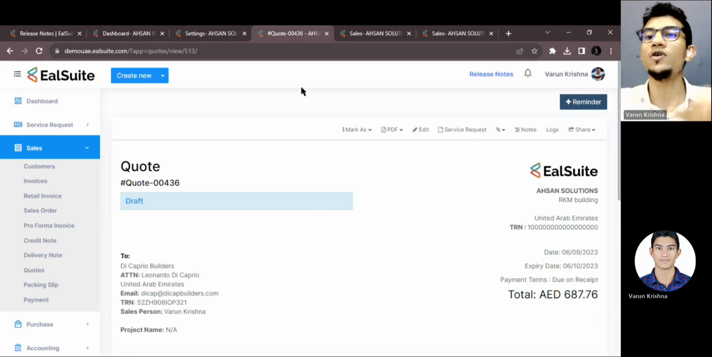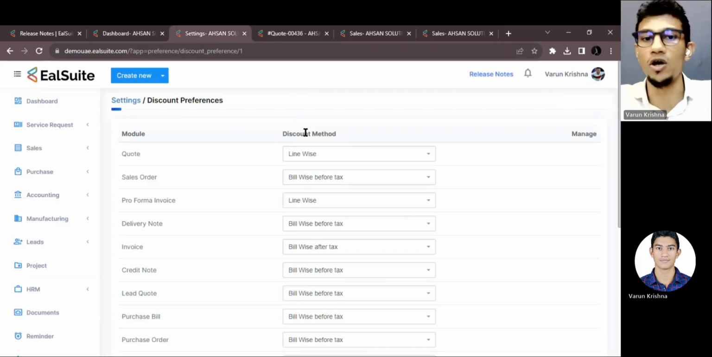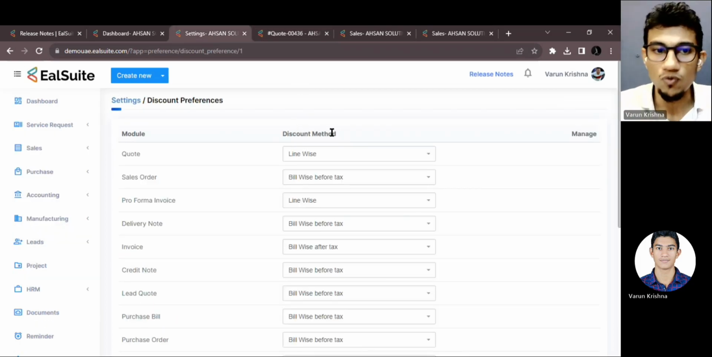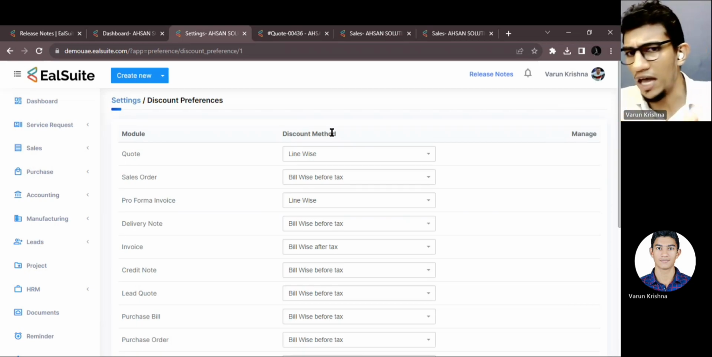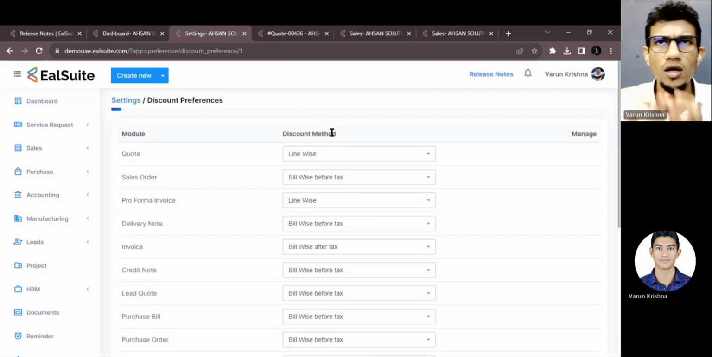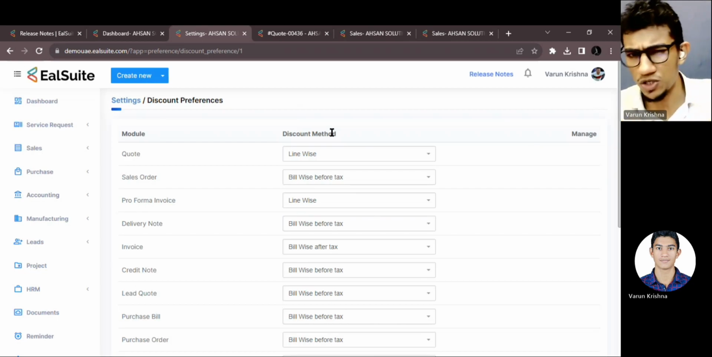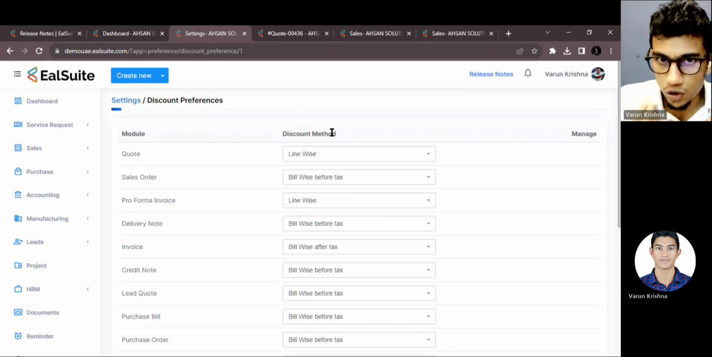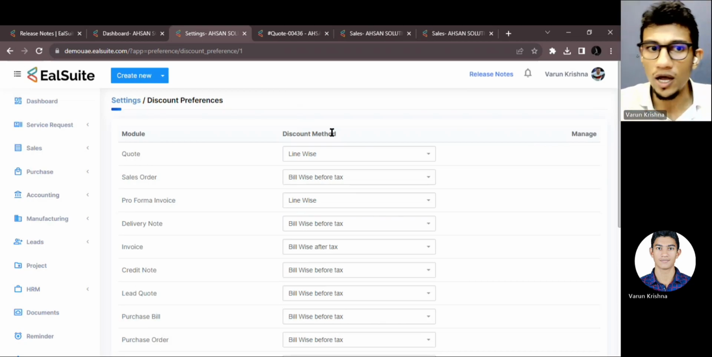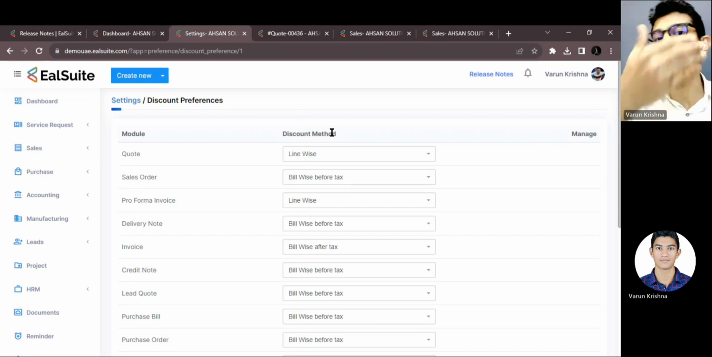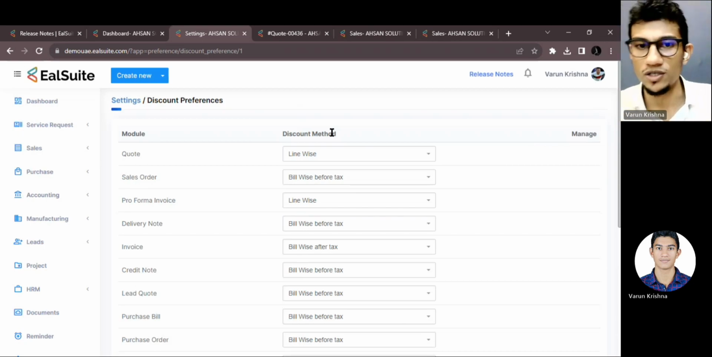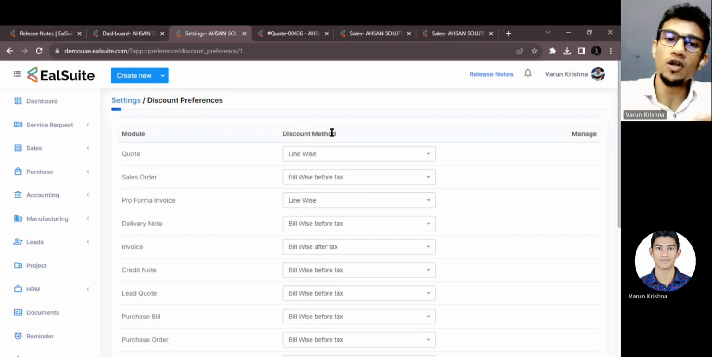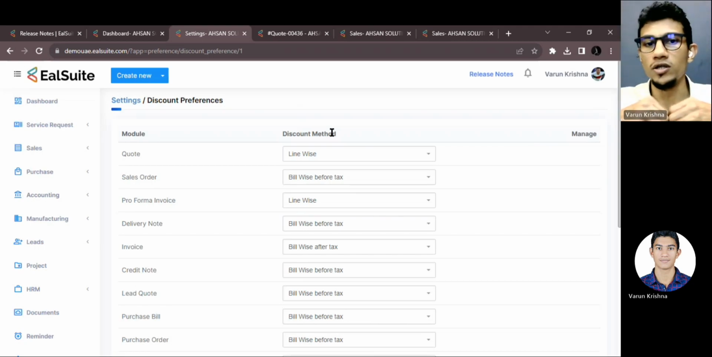So we created 3 different bills in 3 different discount methods. Now, the advantage right now is we can set it like this. Imagine a company where the discount method is standard, it's default for everything. But maybe at a point they want to change it just for a single bill. If we were using the previous discount preference that EalSuite had, then once you change it, it will be changed for each and every module. Right now, that is not the case. It's only getting changed for individual modules. So even if you are changing it for a single module, the discount method for the rest of the modules will remain the same.